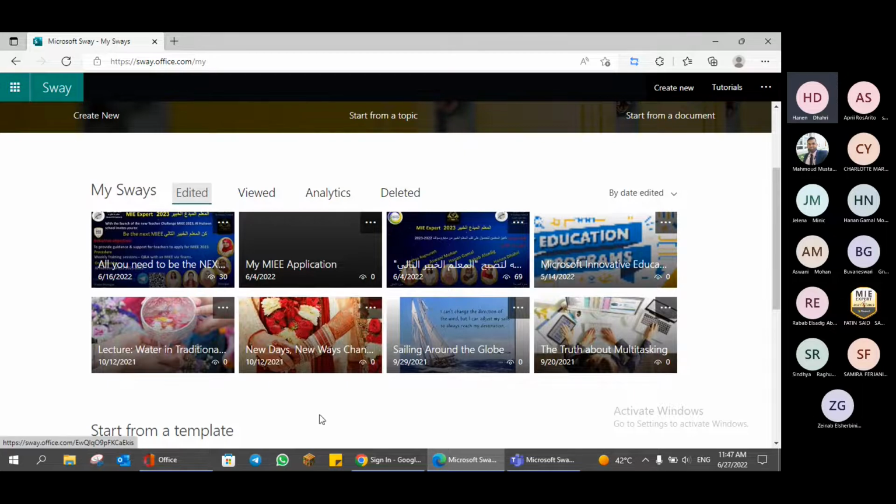Either you started from scratch, like in this example here, in my example, or you just took a Sway and you worked on it. If you like a Sway, for example, you have seen from a colleague a lesson, you can tailor it to fit your students or your needs. Okay, so I will click here.